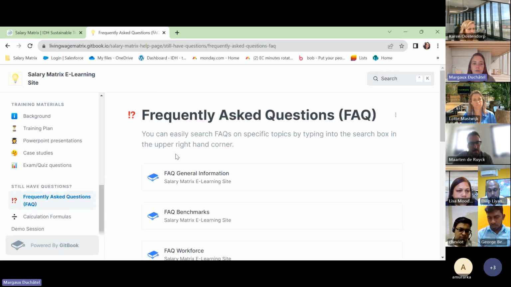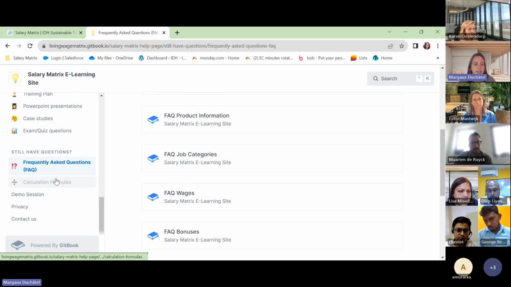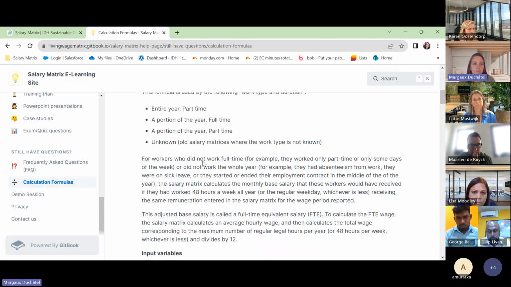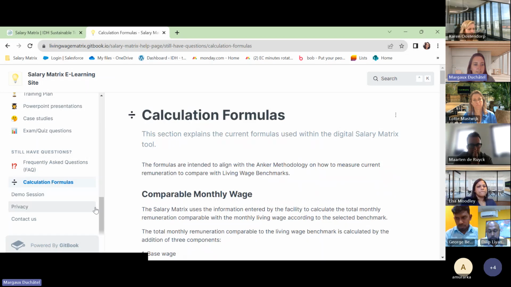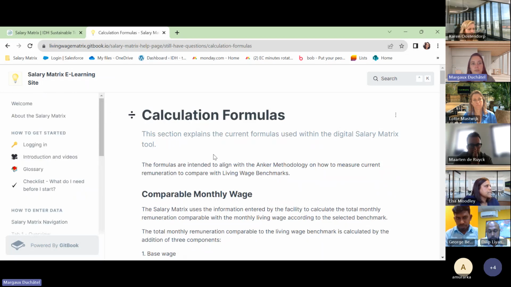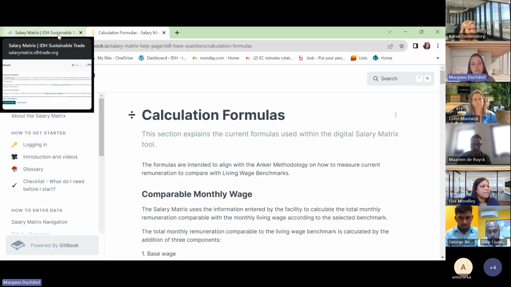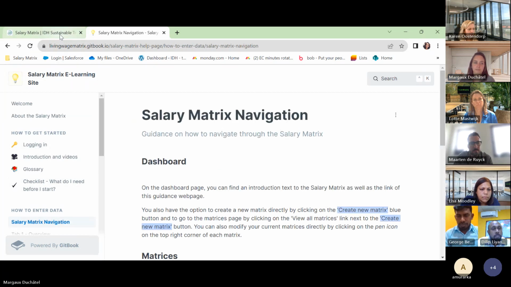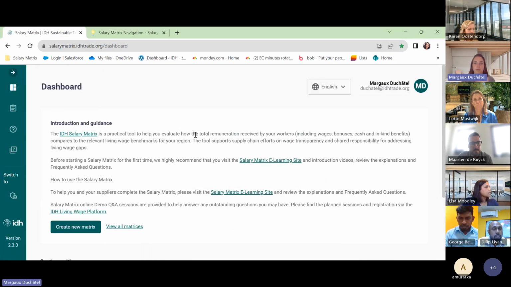Here's the recap of all of the FAQs. And we have also like the calculation formulas, as I mentioned. So we really explain it in details. So this is a very helpful website to have at hand as well when you start using the salary matrix, in case you have any question at all. So back to the tool now.